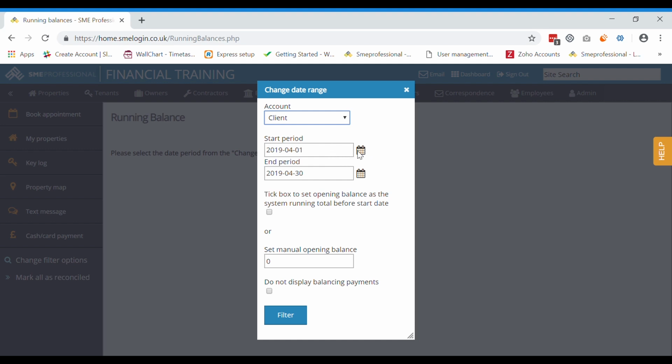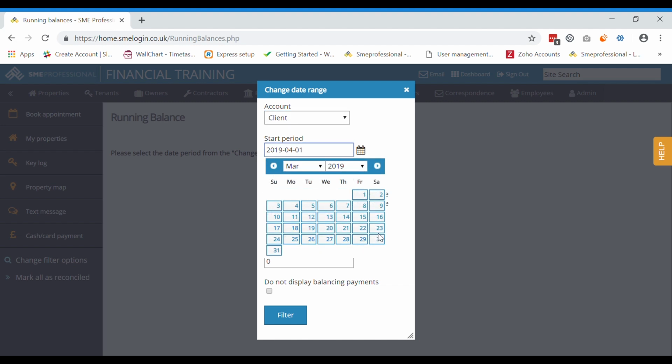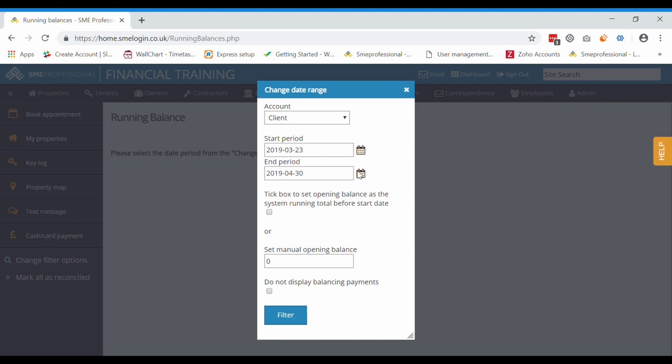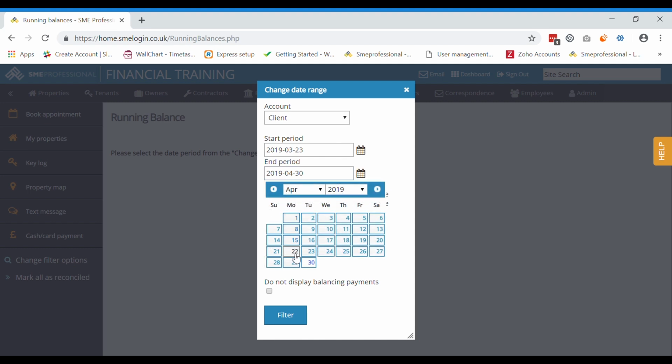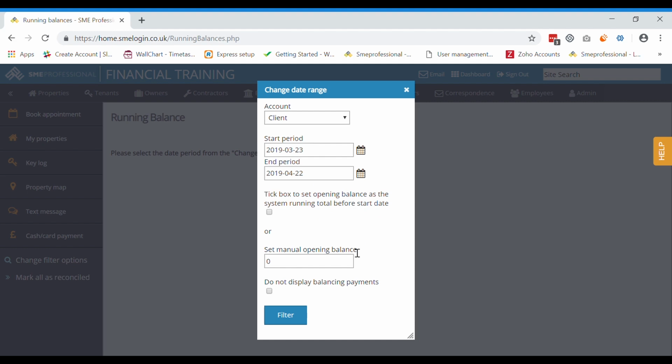You would do the start period as the time you last reconciled, and the end period is the time you're trying to reconcile up to. So we could say, for the sake, 23rd of March to the 22nd of April. Of course, we do advocate that you reconcile as often as you can.